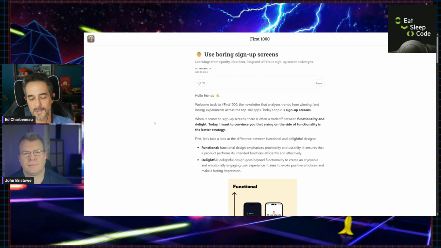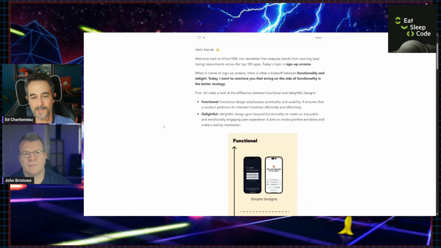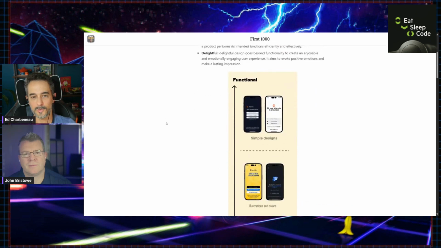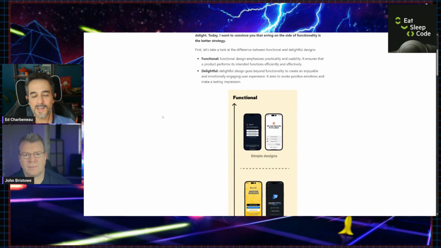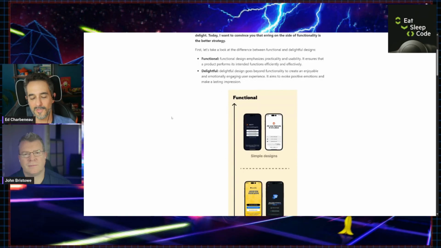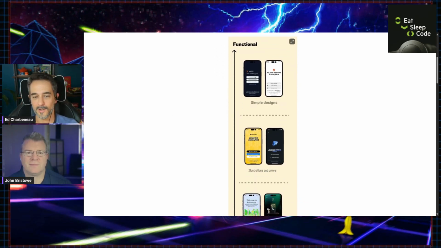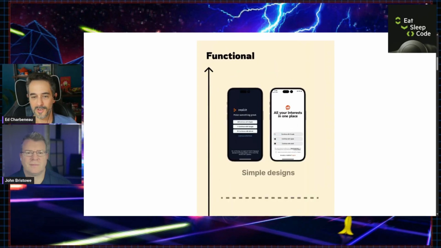So the gist of it is they took different sign-up screens and did A/B testing, and looked at some of the more popular apps that are out there, Spotify, Nextdoor, Ring. They did some redesigns and let people choose what the better experience was. And every time the simplified version would win out. So they've got a nice little diagram here of what's considered a functional design.